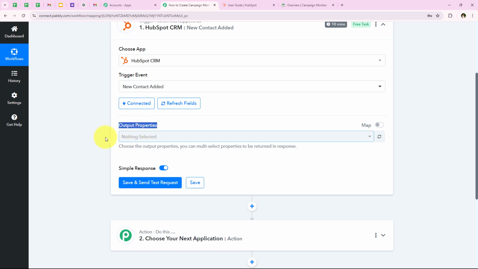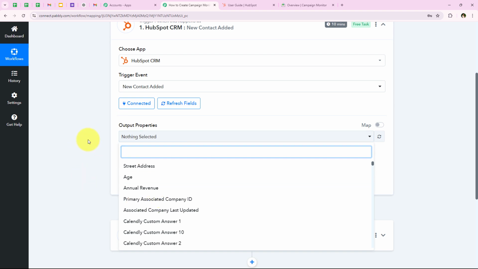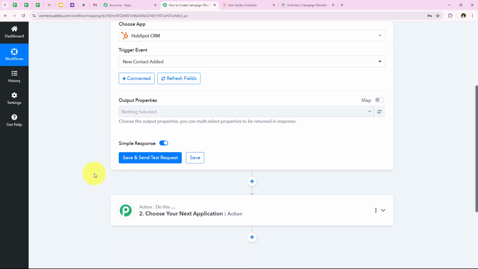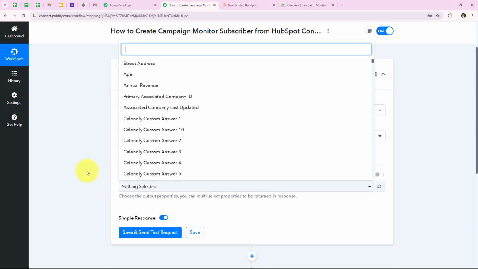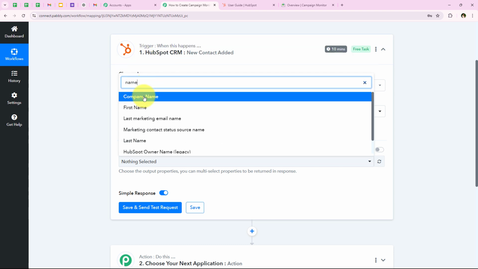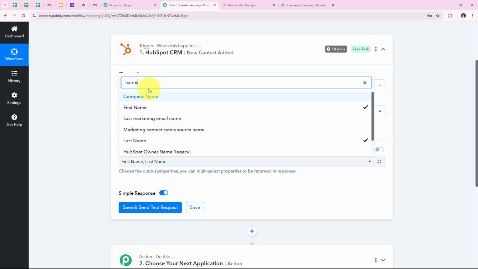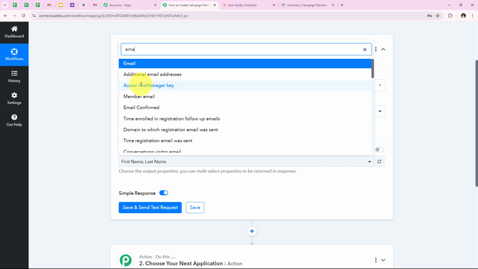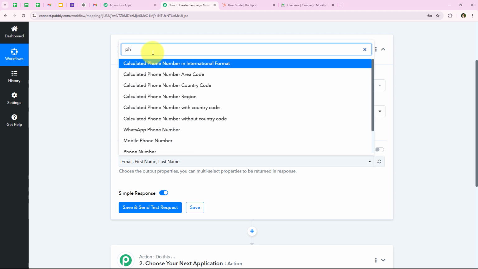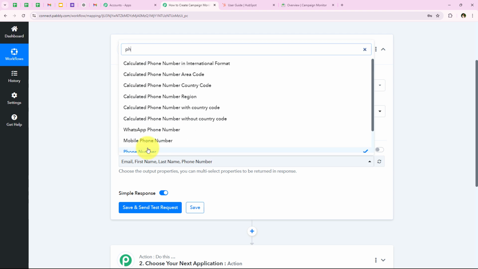And now it is asking me for the output properties. So it is asking me for the details which I want to get as response. I want the first name, the last name, the email and the phone number of my contact so that I can create a subscriber in Campaign Monitor. So what I'm going to do is select the output property as name. I'm going to search for it, and as you can see, first name, last name. So we are going to select it, and then search for email, and as you can see, email. So we are going to select the email too. We are going to look for phone, and as you can see, the phone number. So we are going to select it too.